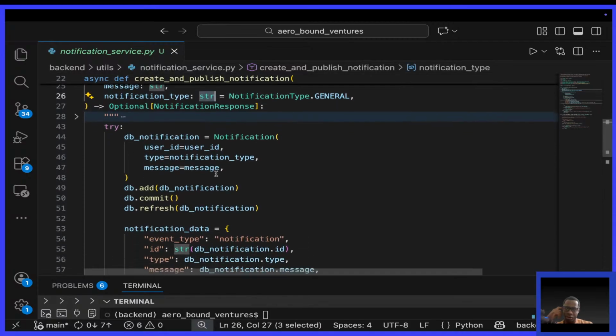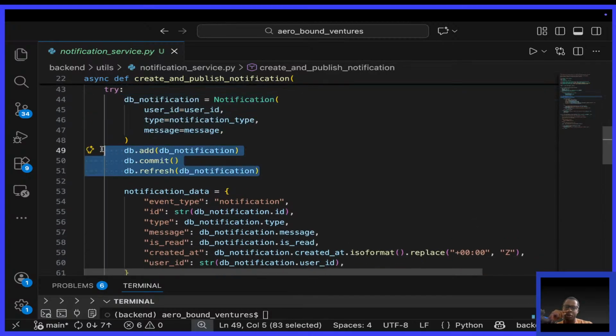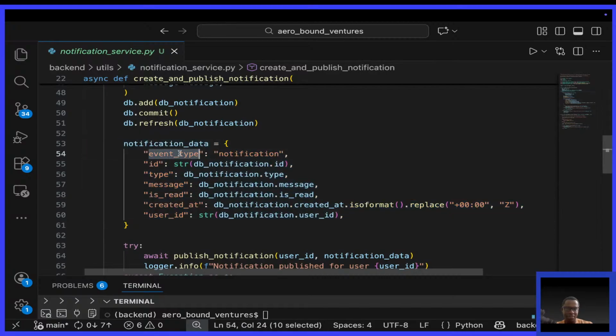Let's go on. So we create a notification instance, and then add it to our database. After that, we build notification data for the publication. The event type is notification. Actually, this shouldn't be a magic string. I will change this from a magic string to actually a constant very soon. Then we have the ID, the type of notification, the message, whether it has been read or not, the time it has been created, and the user ID.